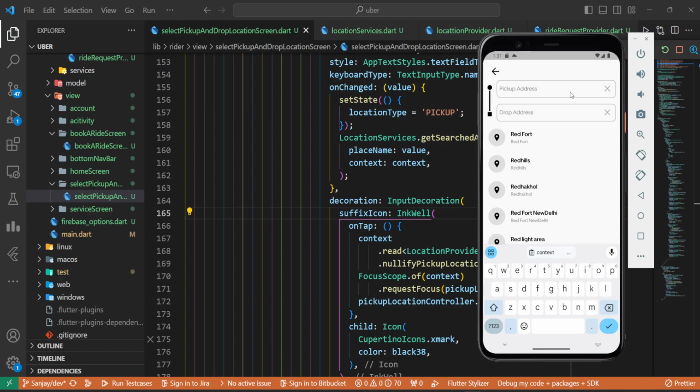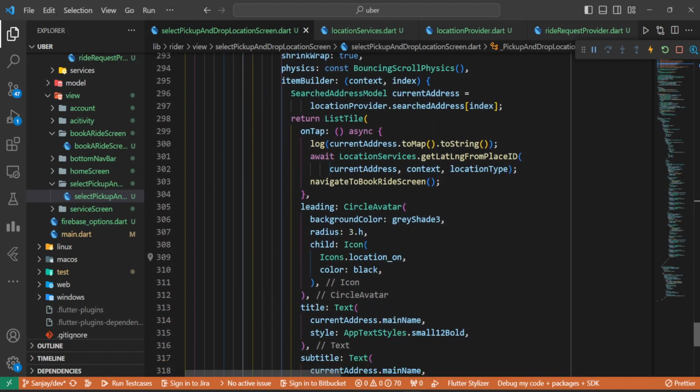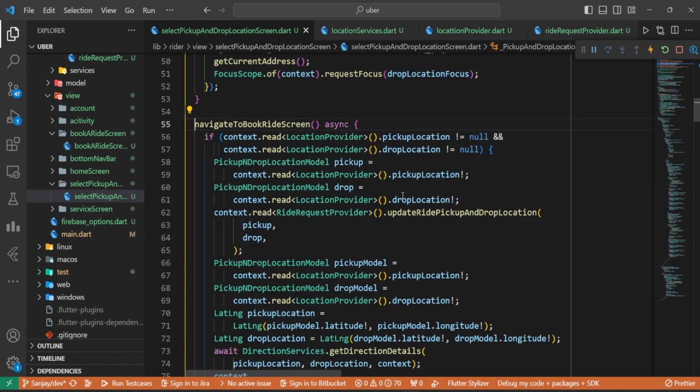Here we will search for red fort, F-O-R-T, red fort. Okay, so on clicking here, it's not updating the, what do we say, the text. So let's come down here and have a look at it. Here it takes get lang from place ID, navigate to, okay.